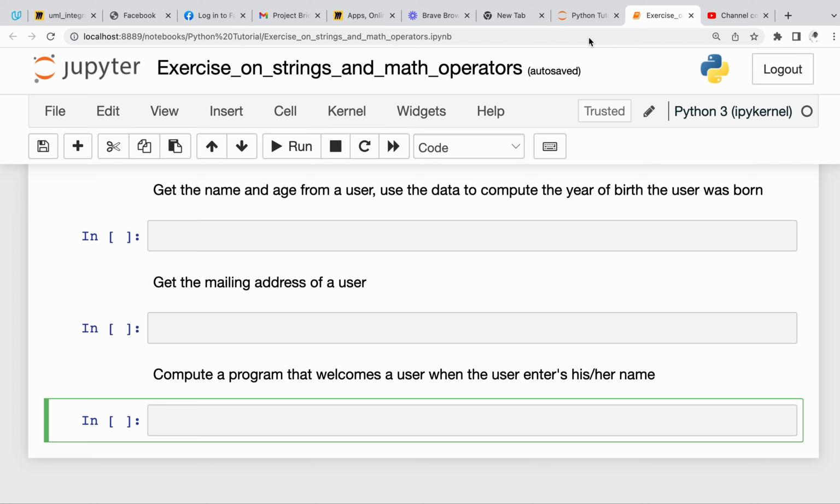In this section, we're just going to solve exercises. So let's start with the first problem we have here. By the way, this exercise is going to be mainly on strings, but with a little bit of mathematical computing. So let's get into it.